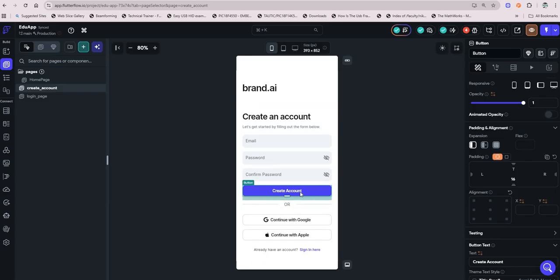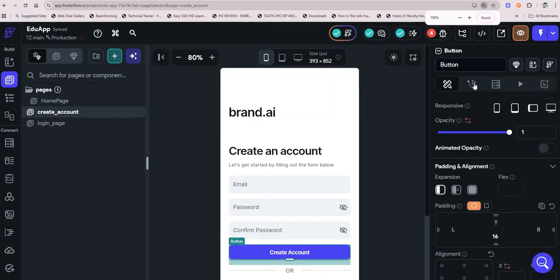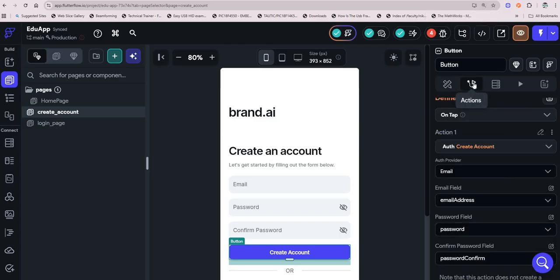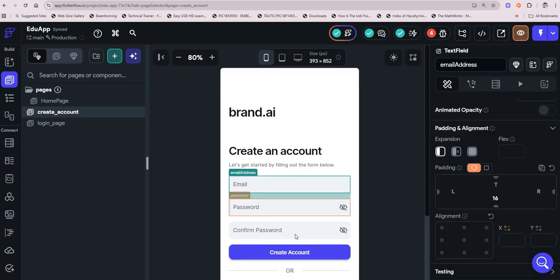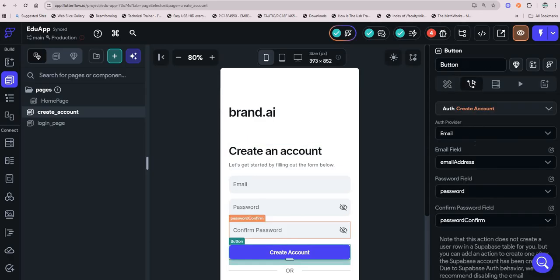Are you able to see? So when we click on the create account button, we want to assign actions. So what is the action? You see on tap, action 1, create account. So this is automatically authentication. It appears like this, right? So the authentication provider, which is email, it captures the email address, password, and confirm password. Where do we actually get all these things? That is the name of each one of these: email, password, confirm password. So it automatically fills that.